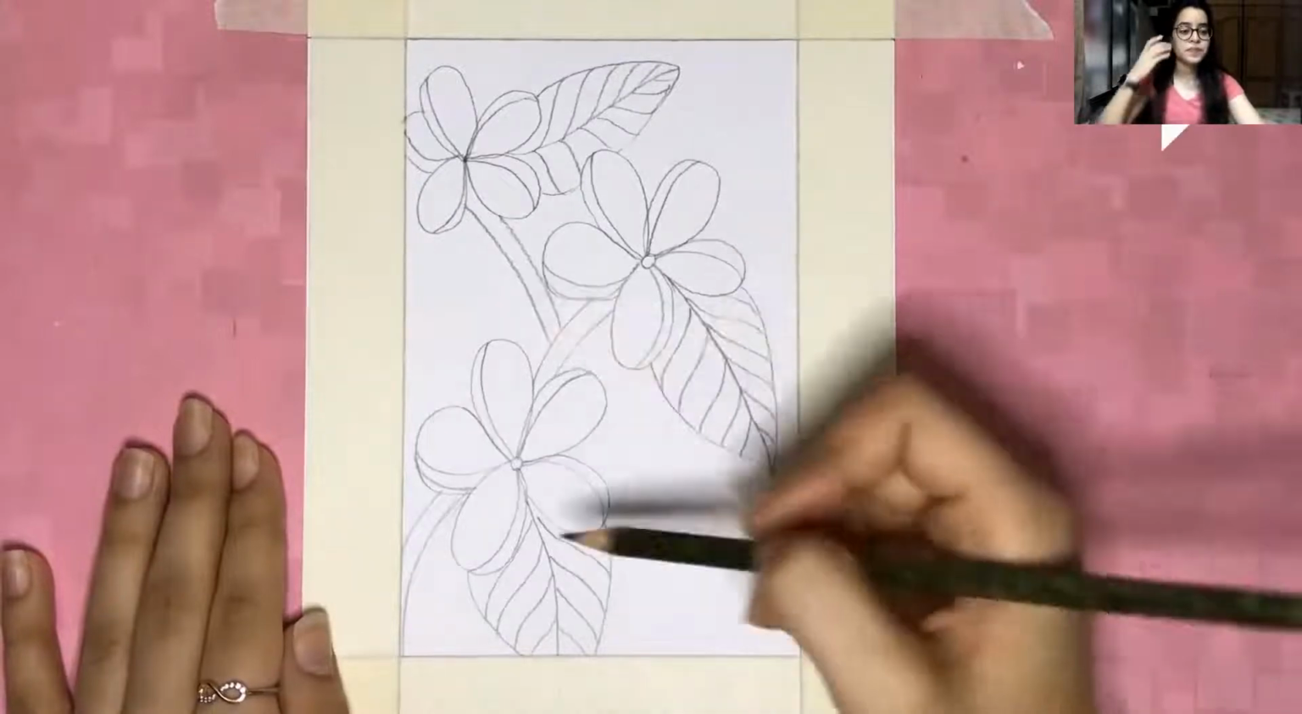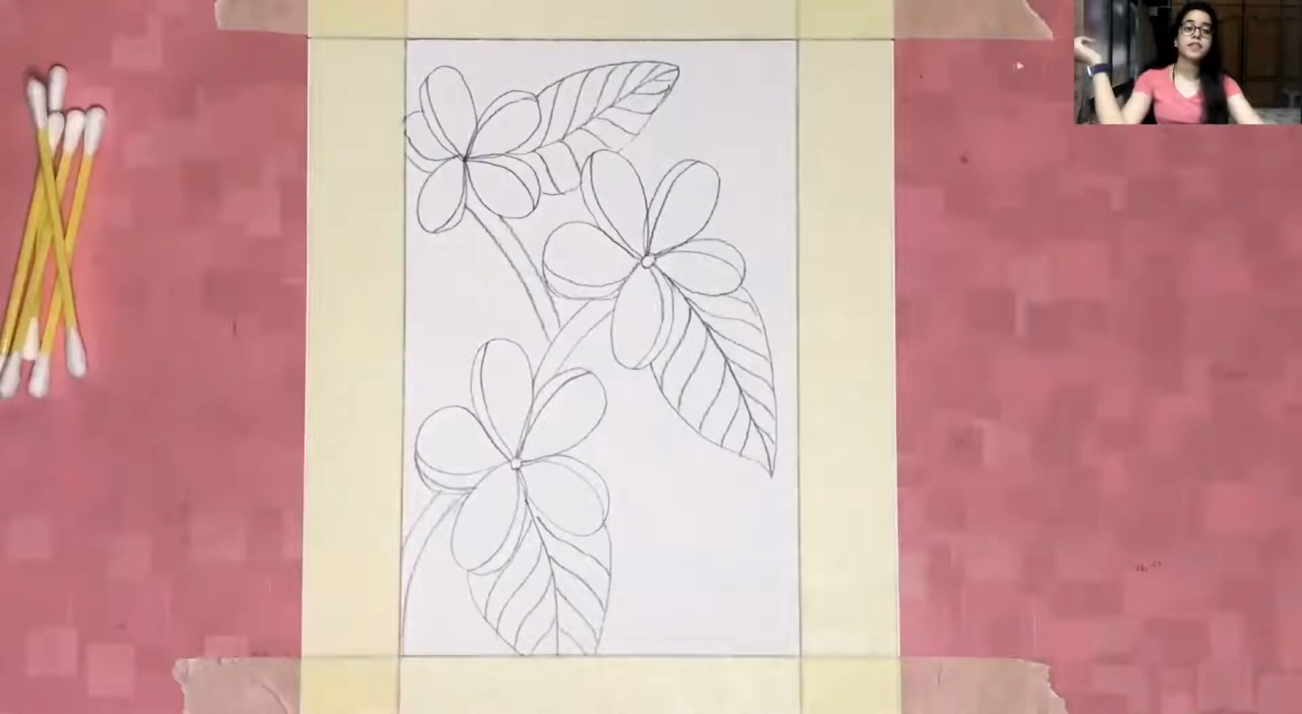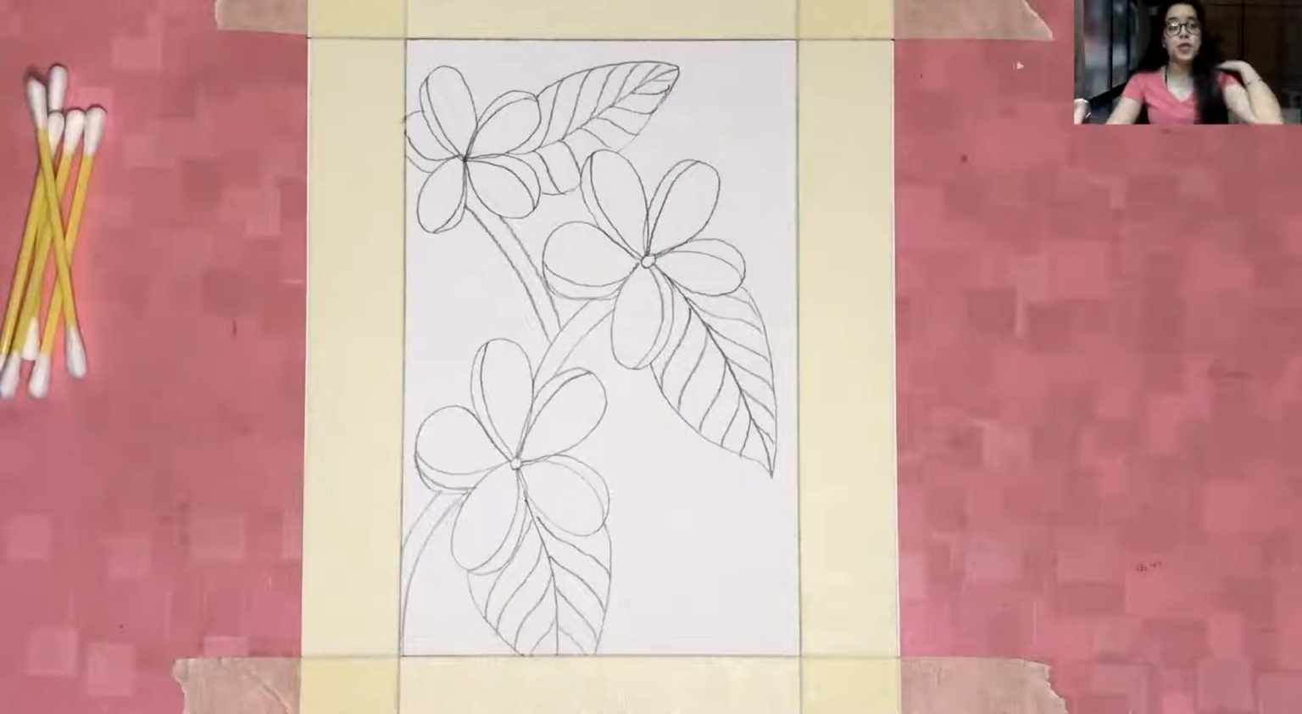Okay, so I'm just done with drawing the rough sketch. This rough sketch for our illustration is ready. We all know that we're not going to reveal the name of the flower. Let's see once we get started with adding colors, if anybody is able to guess the name of this flower.